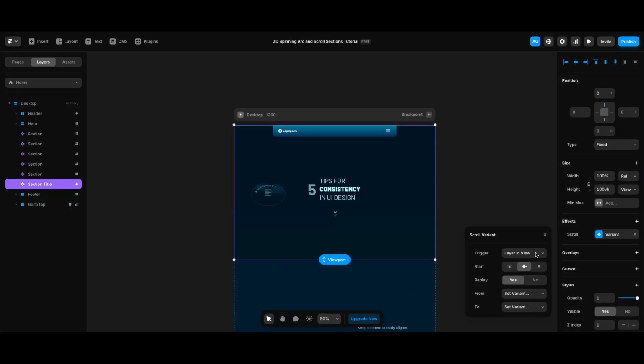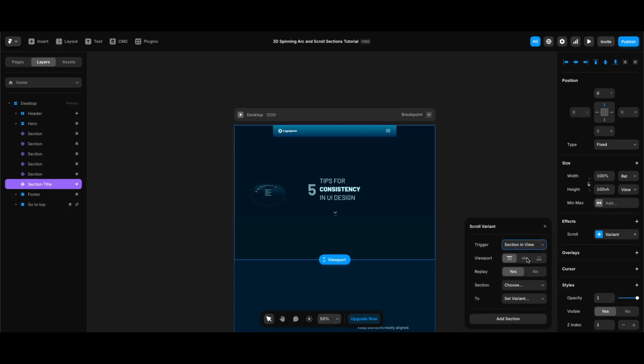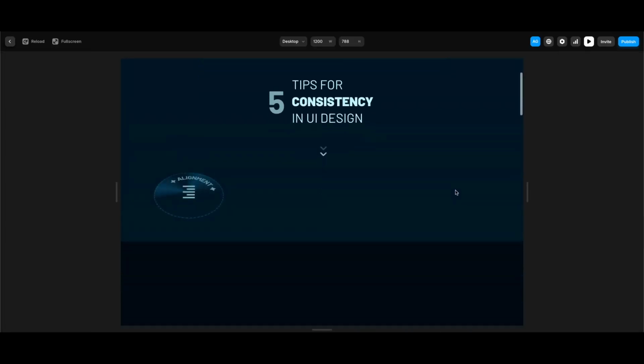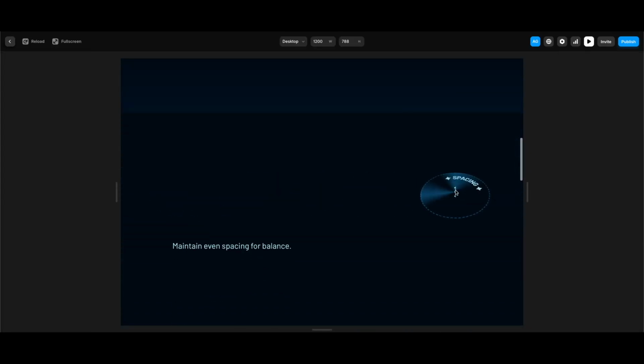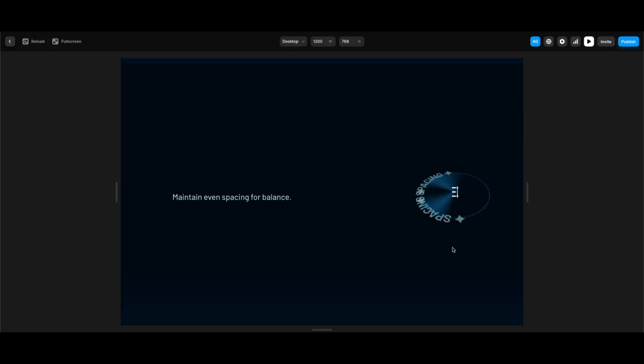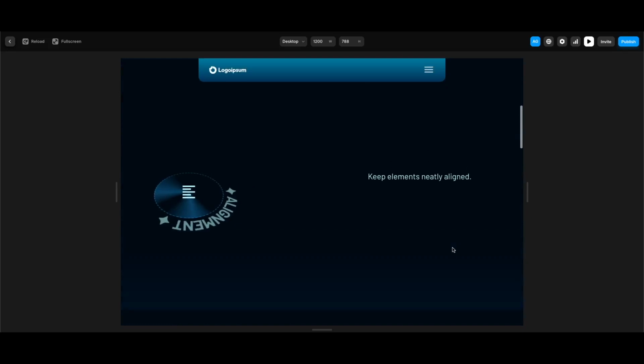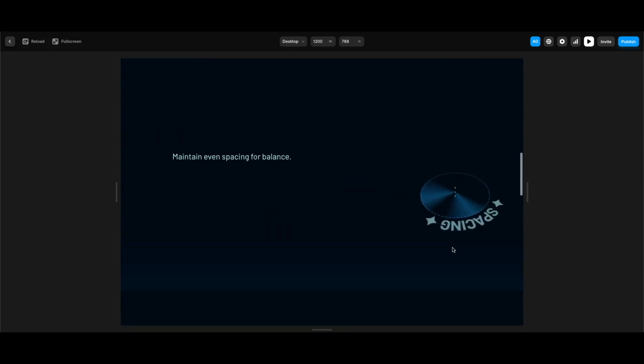I will make trigger section in view and report center. Section is gonna be 2. Since when the section 2 is in the middle of the report, I'm gonna switch my section title component to its second variant. Now when we preview, we see when we scroll down to the second section, our title component gets switched to its variant 2, right? Sliding and showing the title and icon that belongs to that section.